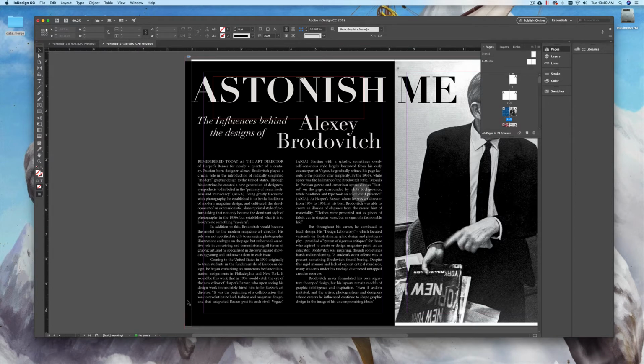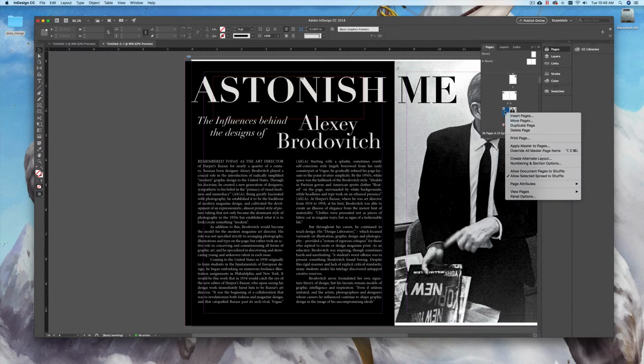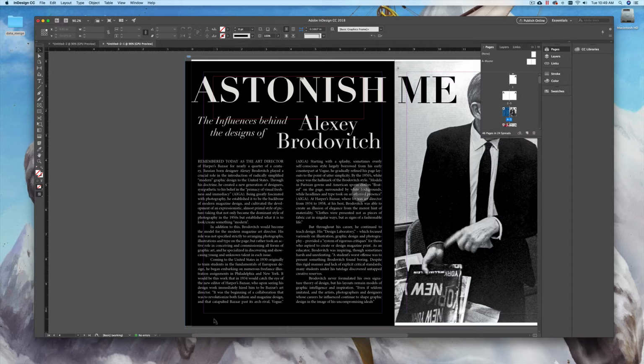Okay, so now what you're going to do is go through one page at a time and look at them, and you can say, oh wow, I can't even see the page numbering at all on that page. So I'm going to right-click on that page, override the master page items. And the page numbering, I believe I had set up my layers here, but I forgot to put my numbering up on this numbers layer.